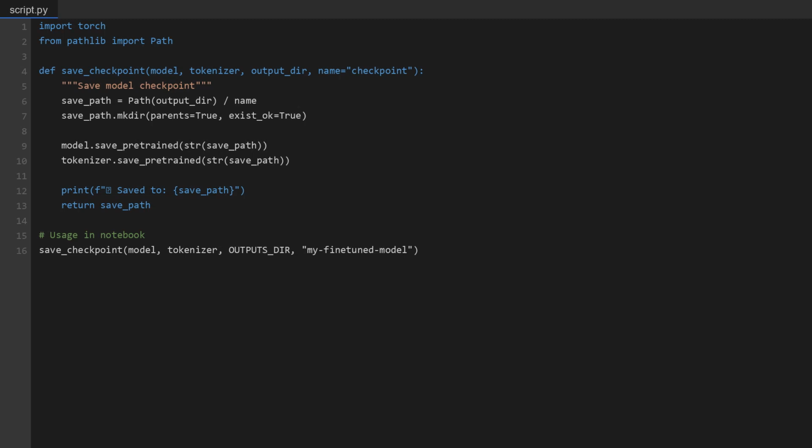This code snippet defines a function to save your fine-tuned model and tokenizer, which is crucial for preserving your work and making it reusable later. The function save_checkpoint takes in the model, tokenizer, the output directory, and an optional name for the checkpoint. It creates a directory for the checkpoint if it doesn't already exist, ensuring that your files are organized. The model and tokenizer are then saved to this directory, which allows you to easily load them in the future without retraining. After saving, a confirmation message is printed, indicating where the files have been saved.